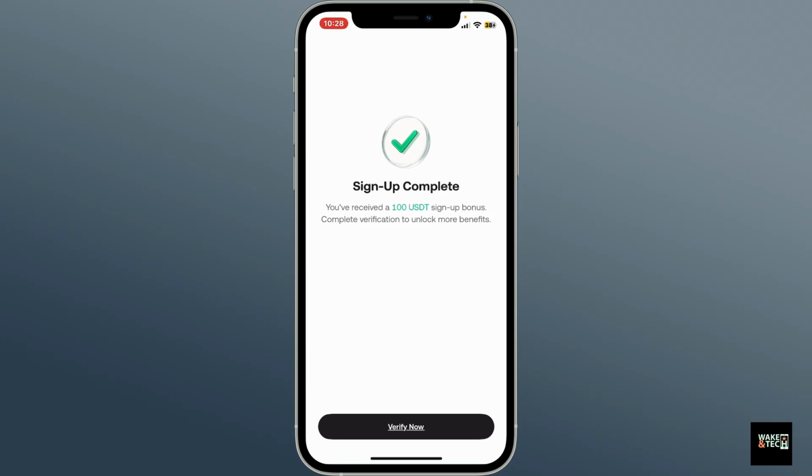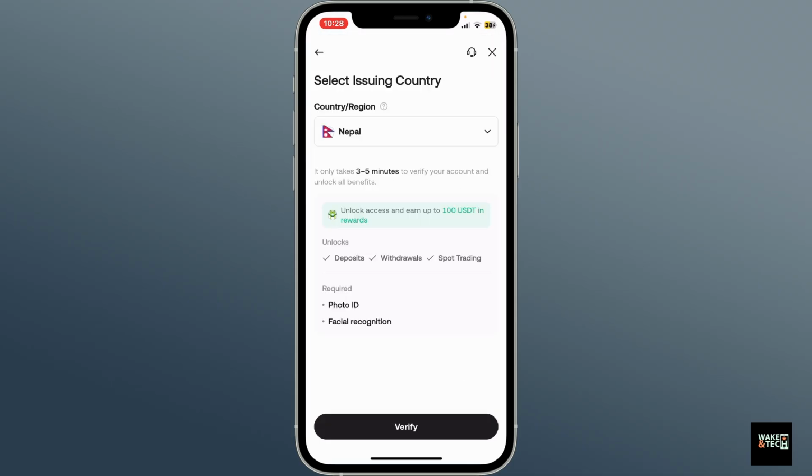The next step is to continue the verification process to unlock more benefits. Click on Verify Now and follow through the on-screen instructions. Go ahead and select your country or your region from the drop-down, and then you'll need to continue and upload a photo ID of yourself and facial recognition. To complete the verification, click Verify once again after selecting your issued country.